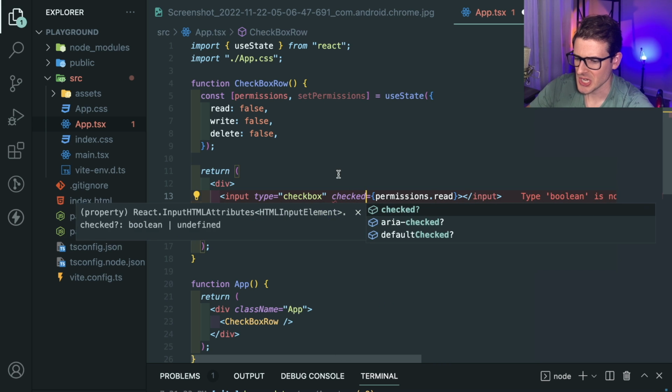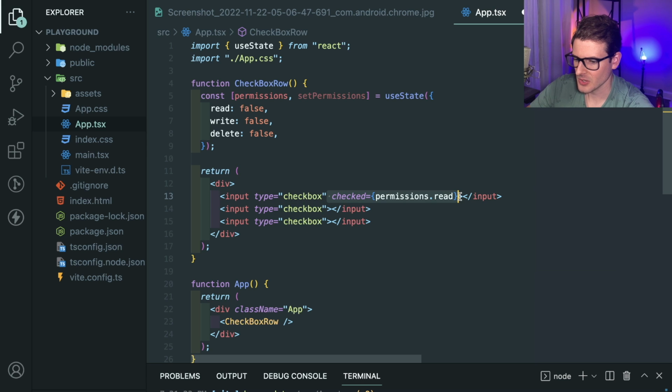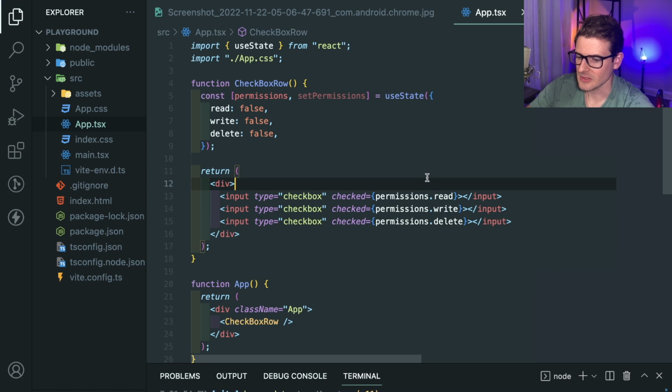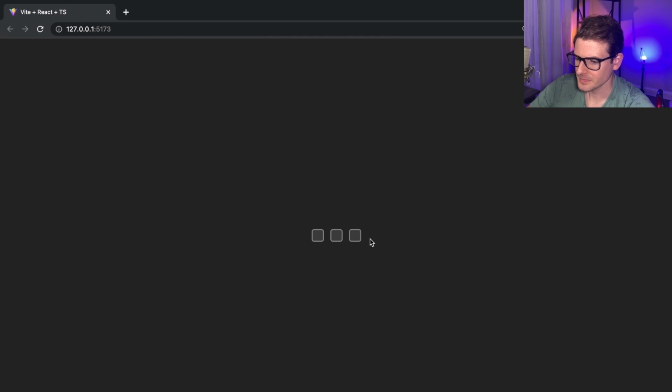I think I need to call it checked, not value. So that was my bad. Call it checked. Good thing you've got TypeScript that tells you when you do stupid stuff. I'll do write, and then I'll say delete. So let's make sure that these things show up. Now again, there's no label, so we don't know what these things are.